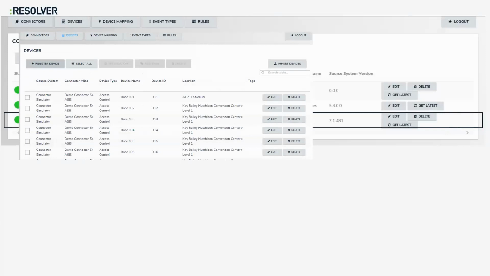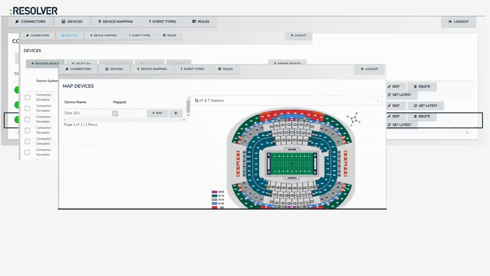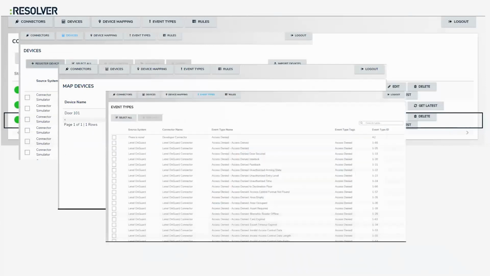I'm not going to take you through this in a demo. This is just to give you an introduction. Once you pull in the devices, then we're going to map them. We're going to say this device is located right here at this location at this door. Once we do that, we then take all the event types.